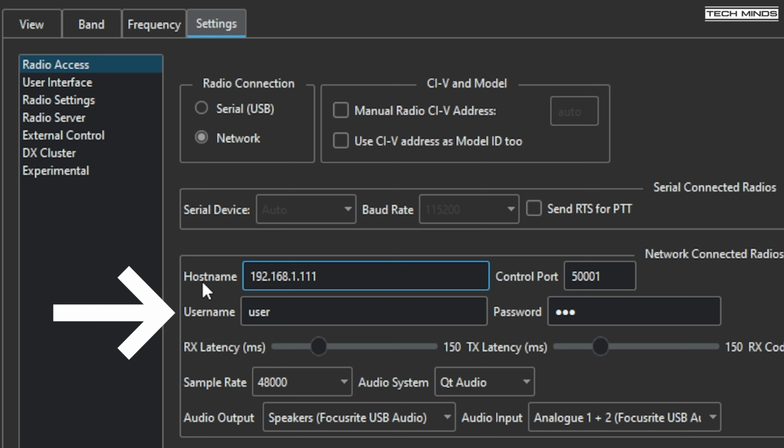Now under hostname, you need to enter a username. Now as I didn't change this on the WF server on the radio itself, I left it as default. So for me, I've entered user here, and the same goes for the password box. This is as per the radio settings, which in my case was 123.